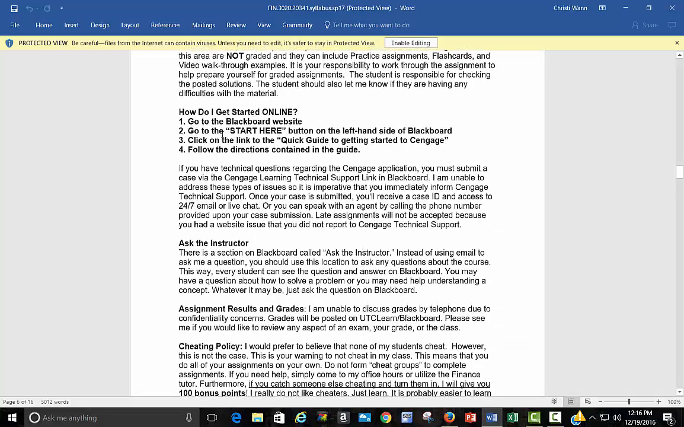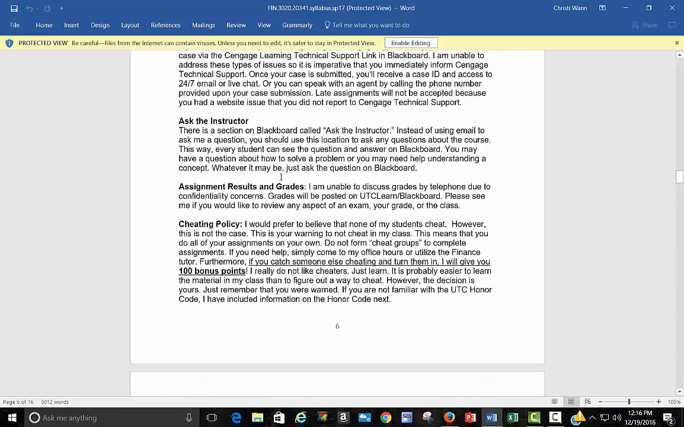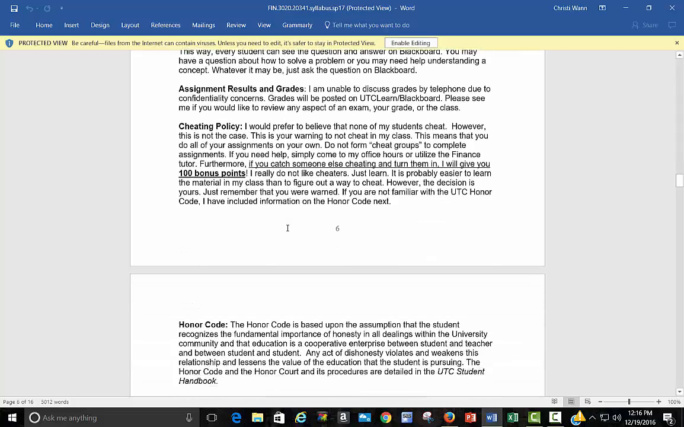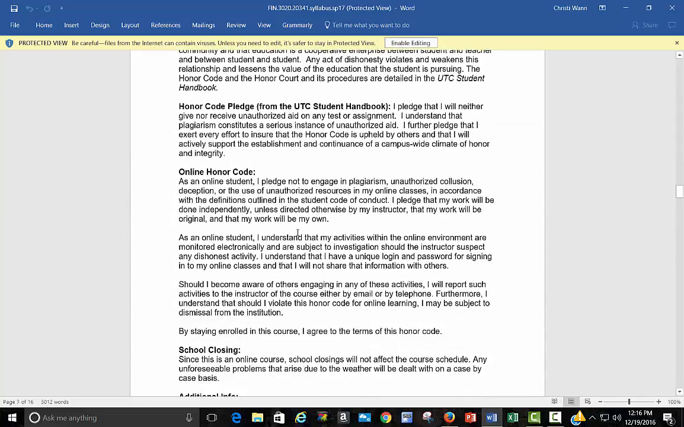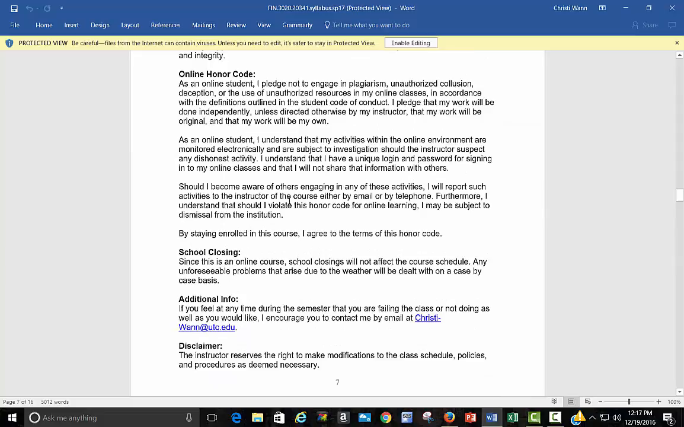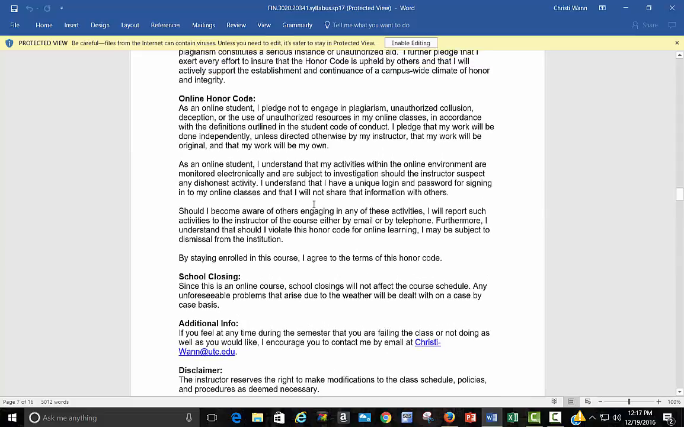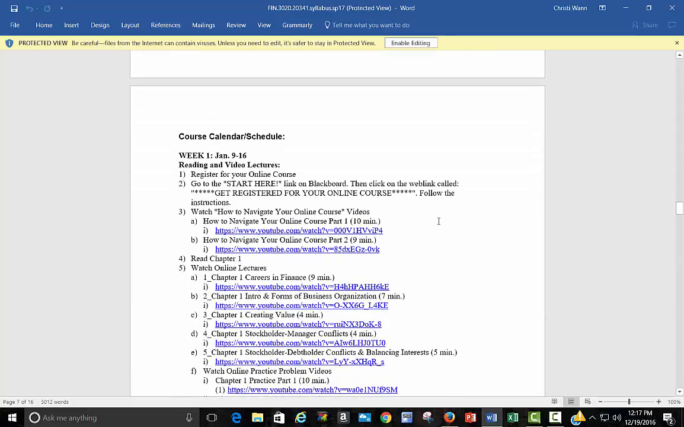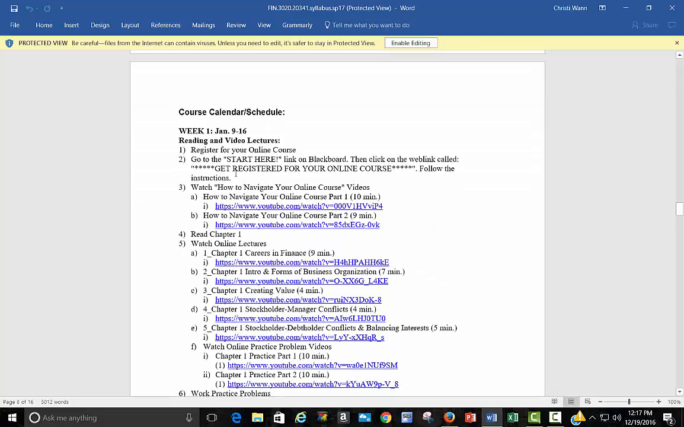And then I've got some different areas here you can read through, and I'll tell you about some of them later. A lot of this is kind of standard stuff, online honor code and different things like that. Now to the important part, the calendar schedule. Each week there's something due, so that you don't get behind in the class.